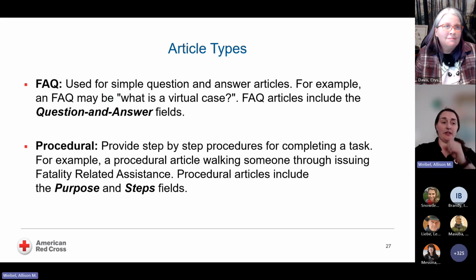We've got two different article types. We have frequently asked questions, where you'll see an article that has a question and an answer attached to it, with perhaps some steps or a link to another knowledge article that'll help in there. And then we also have procedural, so step-by-step how to complete a task. They have purposes and then steps 1, 2, 3, 4, with some screenshots included as well. So you should be able to follow them that way.